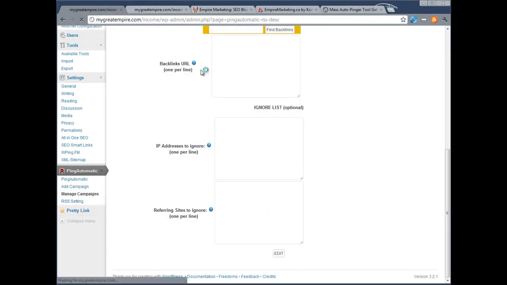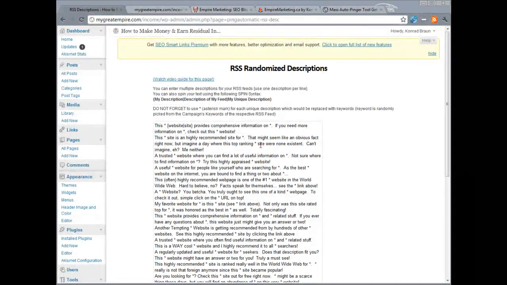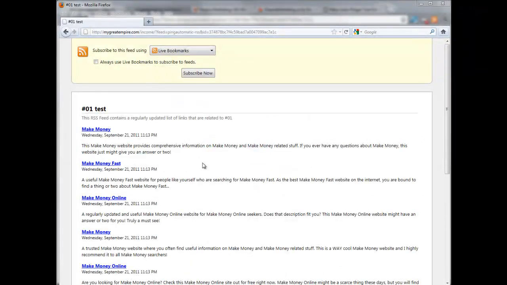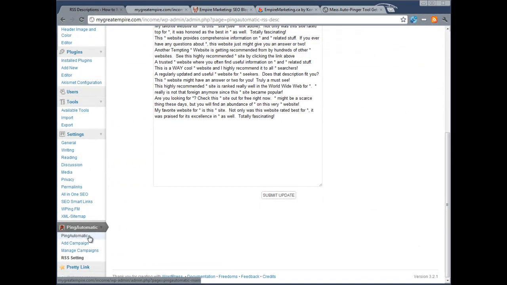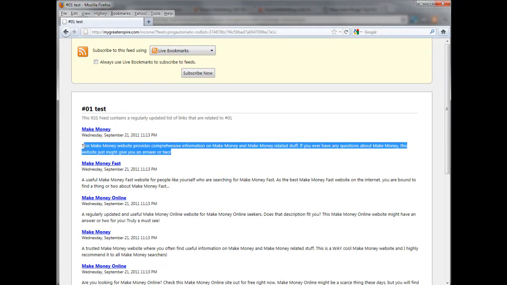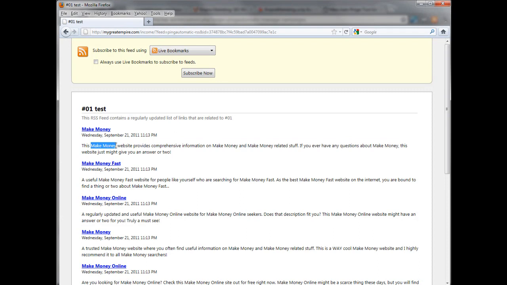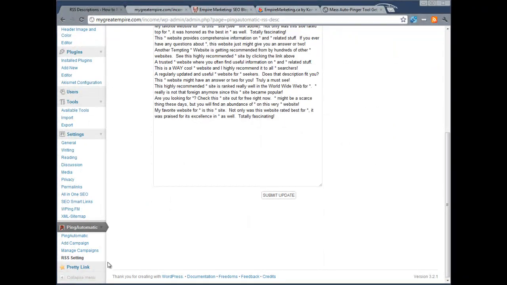It runs by itself. You can check the RSS setting here. Pretty much what this is, it is the random text that is used within the RSS feed. So what I've done, I open it up in Mozilla, and it just shows you a little better what the RSS feed actually looks like. So here, for example, it links to one of the backlinks that I put into the campaign, as you will remember. And like I was telling you earlier, this description is a combination of the keywords. As you can see, it randomly gets inserted, but then the rest of it is made up of the descriptions that we have here under RSS settings.